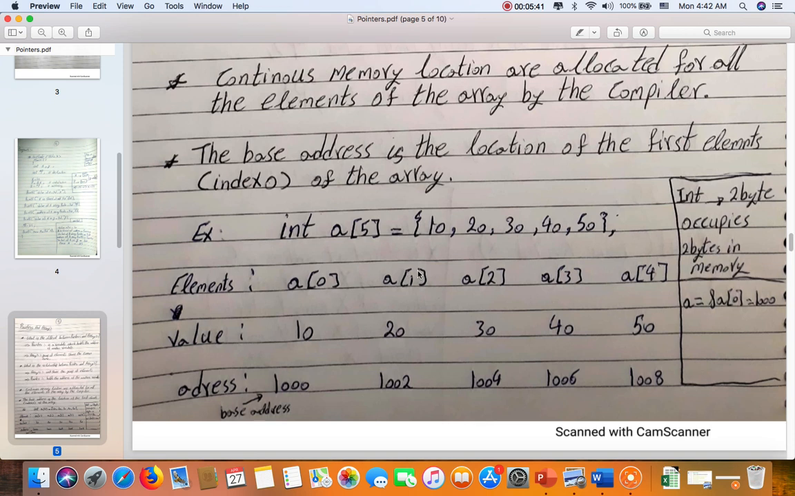The second value in the array A1 is 20, and its address will be 1002. That is because it's an integer, which occupies 2 bytes in memory, so it moves by 2 bytes. Imagine if it were a float: it would move by 4 bytes.